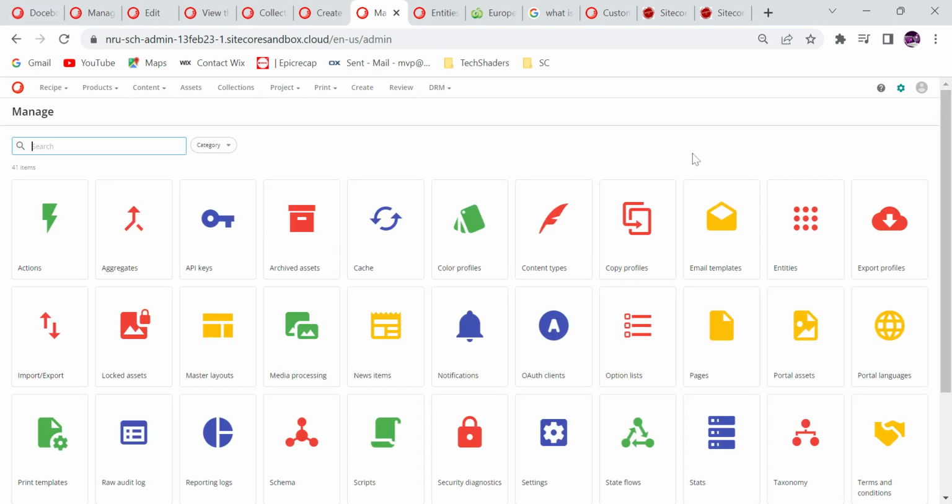Yeah, that's it. So we have covered the entities and then option list and then schema and taxonomy. In the next video I will show you how we can use these options for our client's requirements.